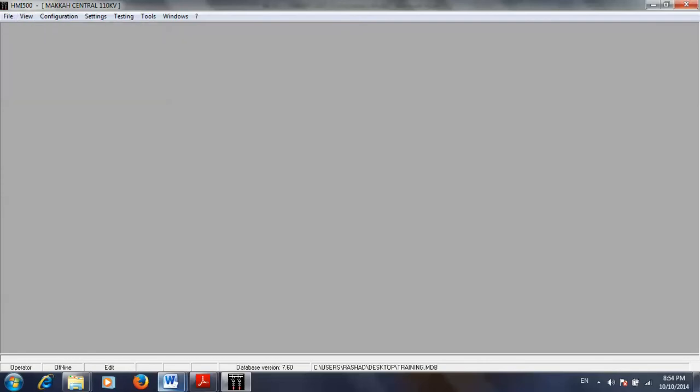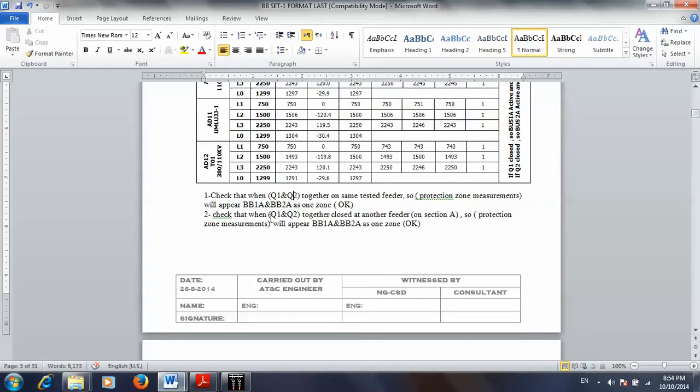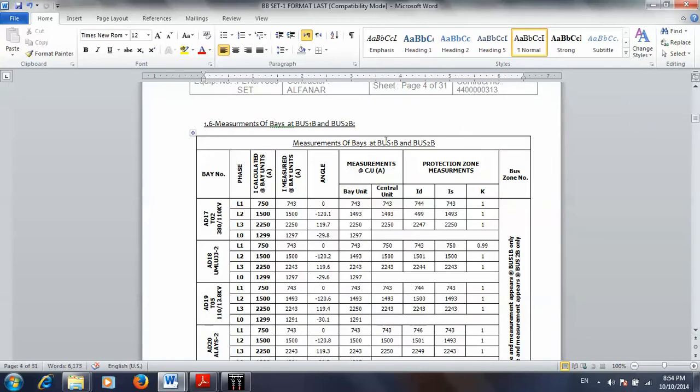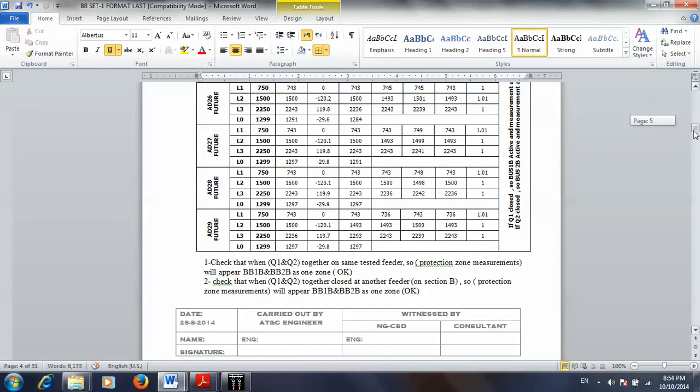So we'll go back here and check that if I close Q1 and Q2 together for any other feeder on the same section A, for bus 1A and 2A, I'll also find that bus bar 1A and bus bar 2A become only one bus zone. And I will do the same measurement for all bays available in bus bar 1B and bus bar 2B. These measurements are for all bays except the bus coupler and bus section, because, as we will see later, the bus coupler and bus section depend not only on the isolator status but also on the circuit breaker status.